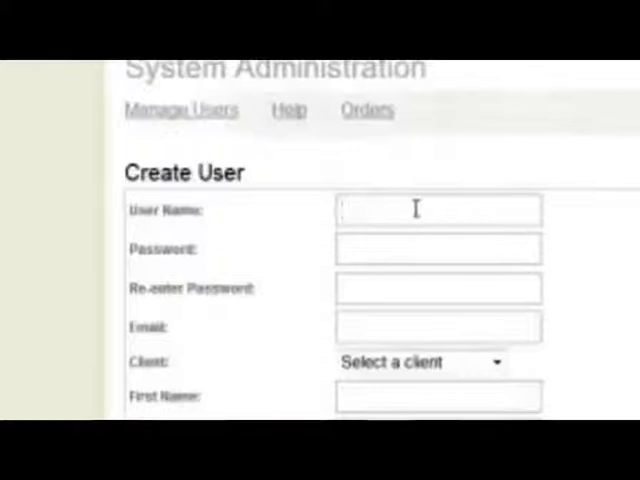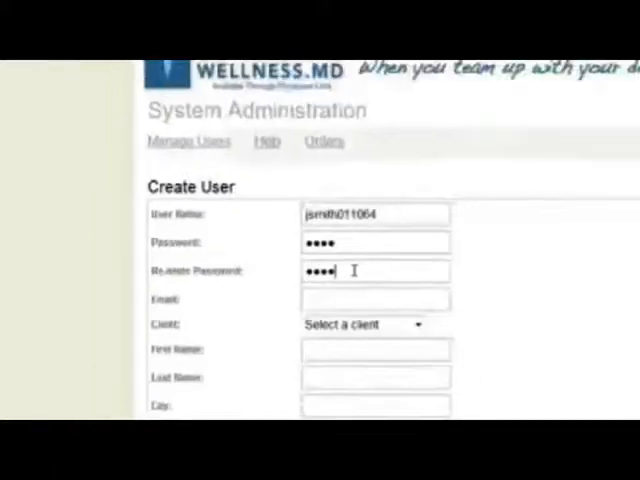Example, patient's name is Jane Smith, so first initial, last name, born January 10th, 1964. First initial, last name, 6-digit date of birth. Then simply pick up the last four, in this case 1064, to have a unique password for each patient. You need to include an email.